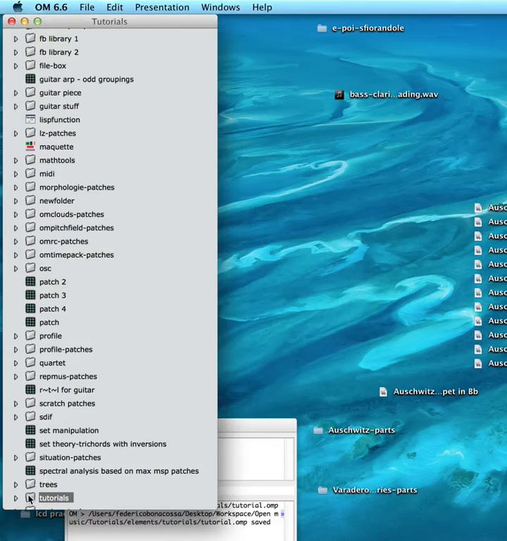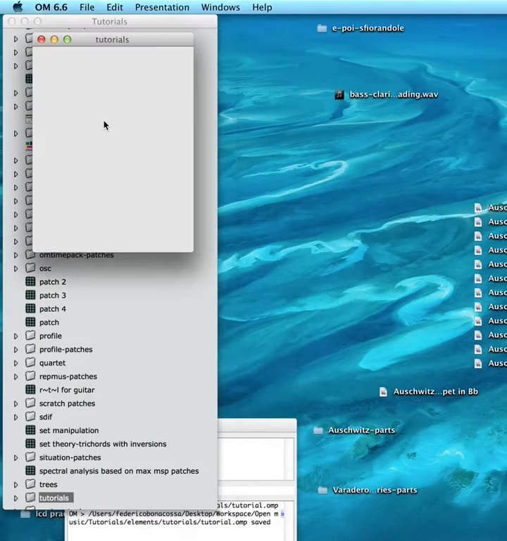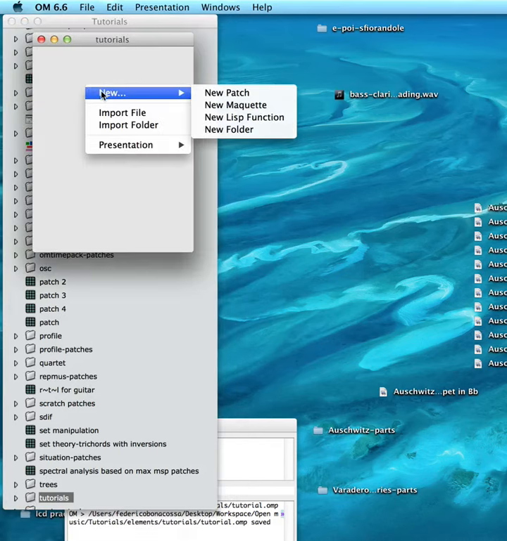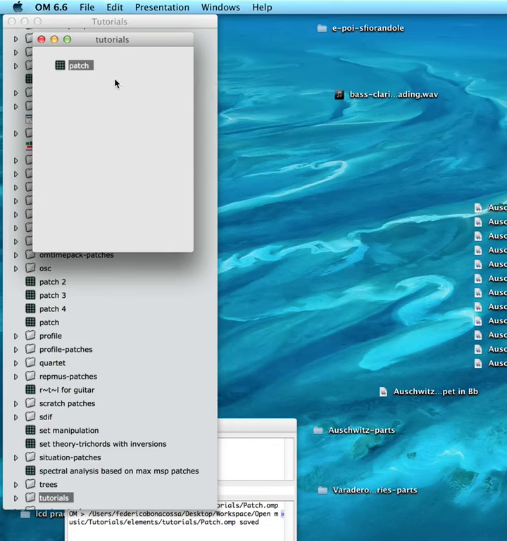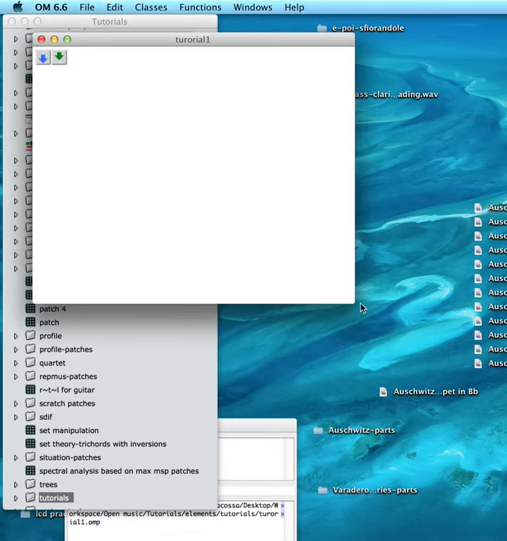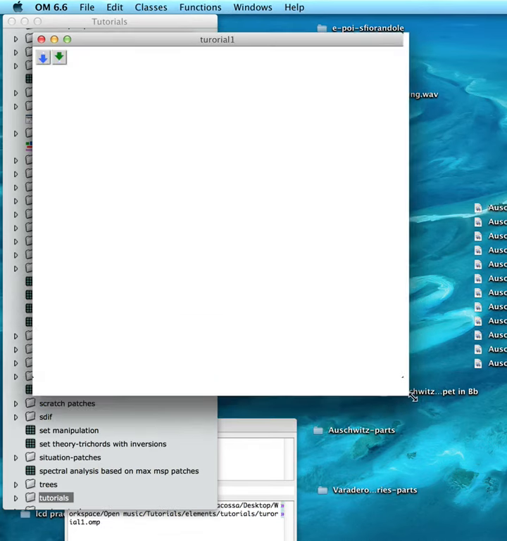Okay, so let me go back one step. I double click on my folder, and then I right click in here, and I say new patch, and I'm going to double click in here. I'm going to call it tutorial 1. Okay, then when I double click, I get this blank canvas. I'm going to close this little thing here because I want to tell you what that is in a minute. So it's just a blank canvas.